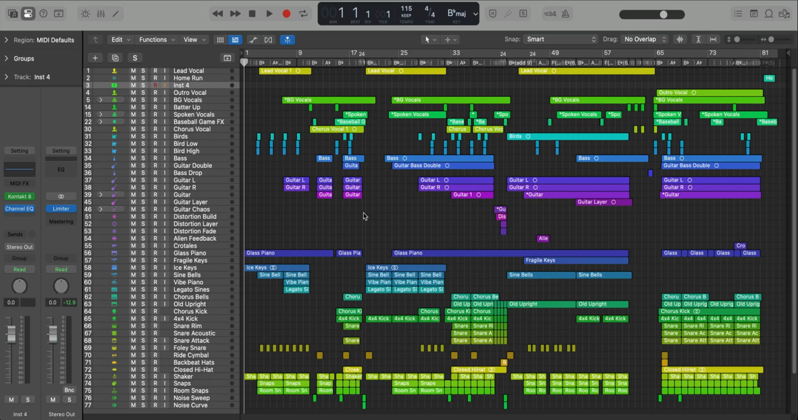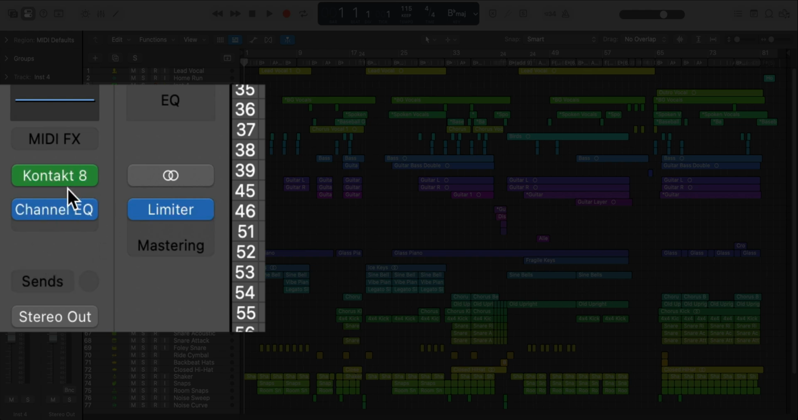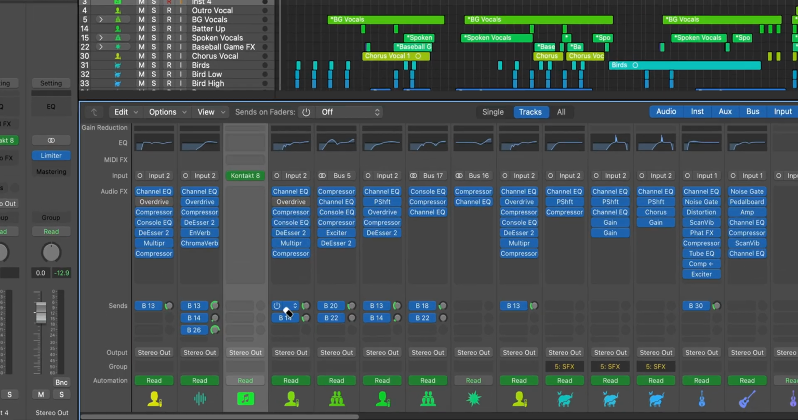And speaking of adding plugins, we can also now remove plugins really easily. If you go over to the plugin that you want to remove, hold down the Command key and now you'll get this eraser icon and it will remove the plugin. This also works on buses as well. Very easy way to remove plugins without going into those menus.